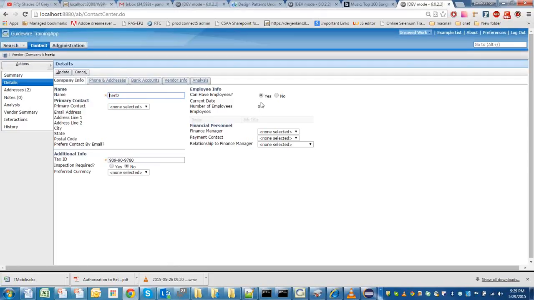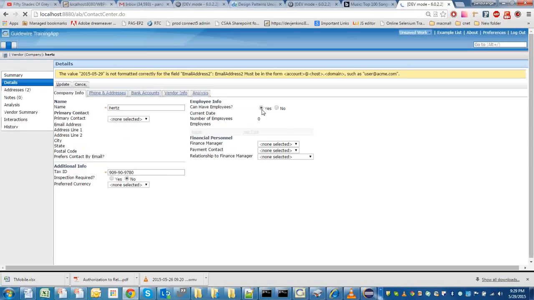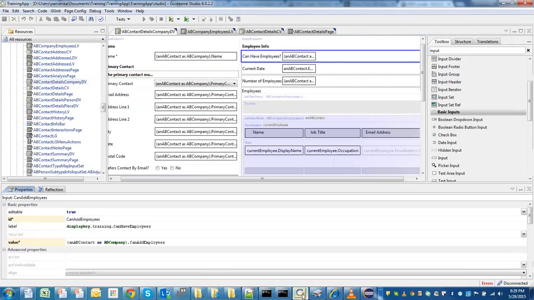Now there is no current date. And click, what is this? No, it should be coming here, right? When I click here, it should come here. Okay, the value is not formatted correctly for field email address, it must be an email. So okay, there is a validation error. Validation is triggered. Okay, no problem.